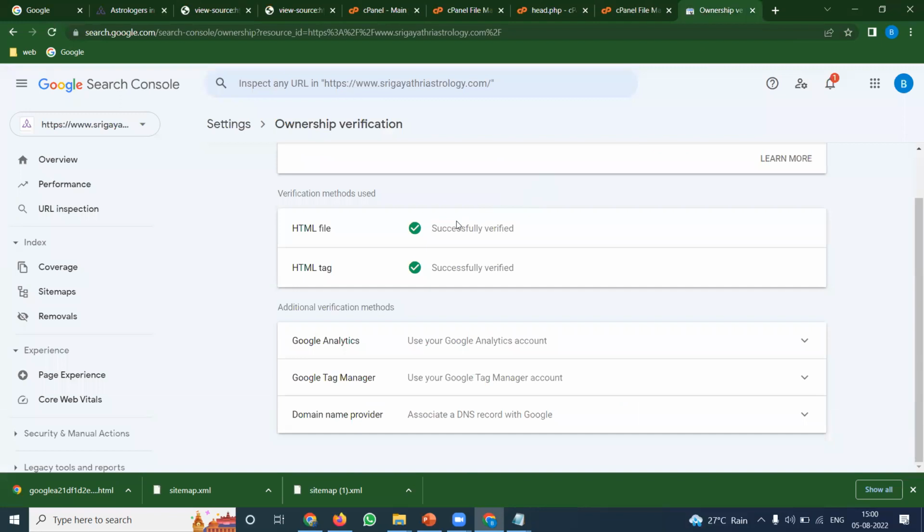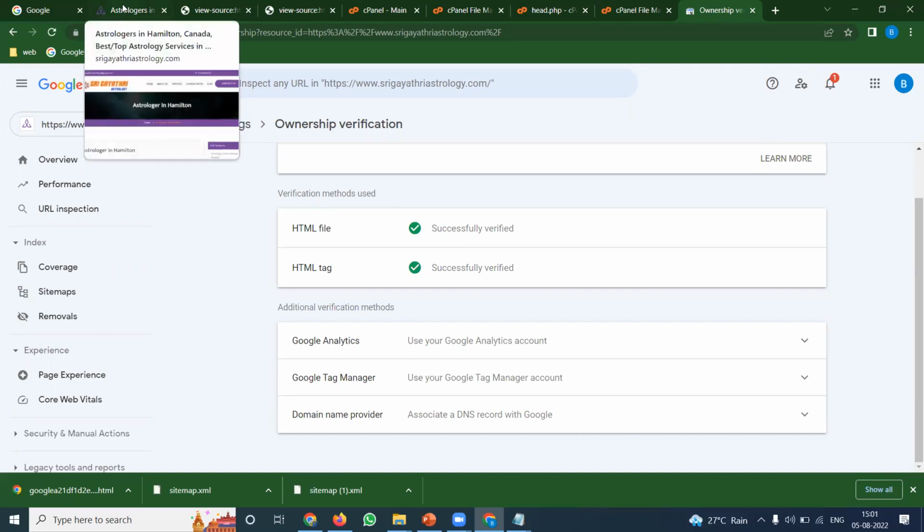Of the two things, one is enough. Which one? The download file is enough. The second option is not required, but I'm showing that the second option is also applicable. Is it clear? So this is how the option will be verified.